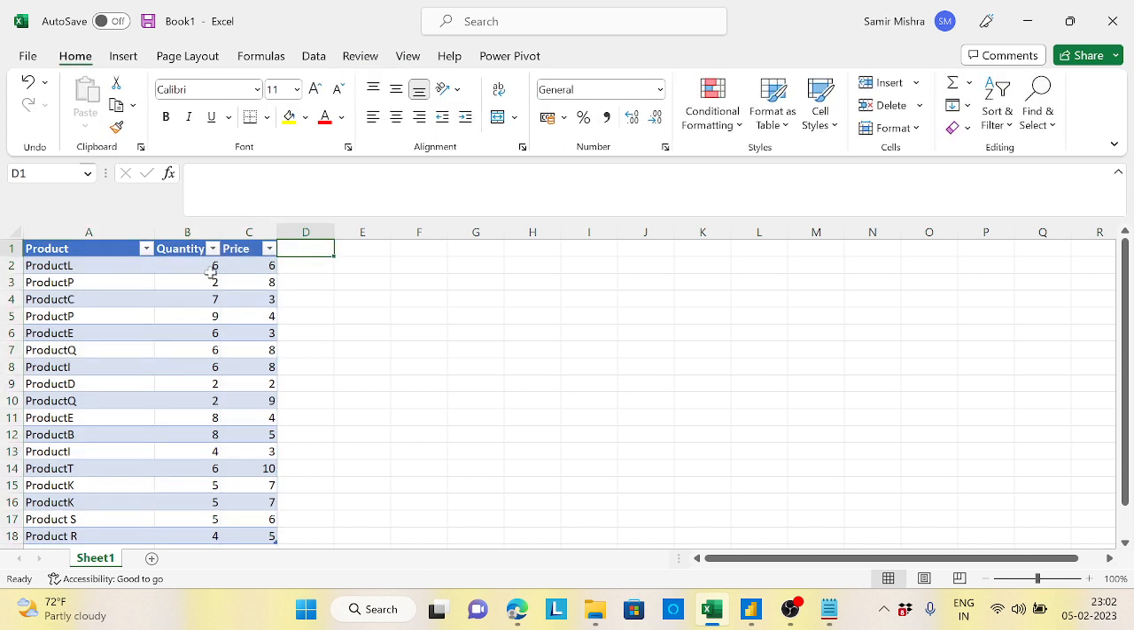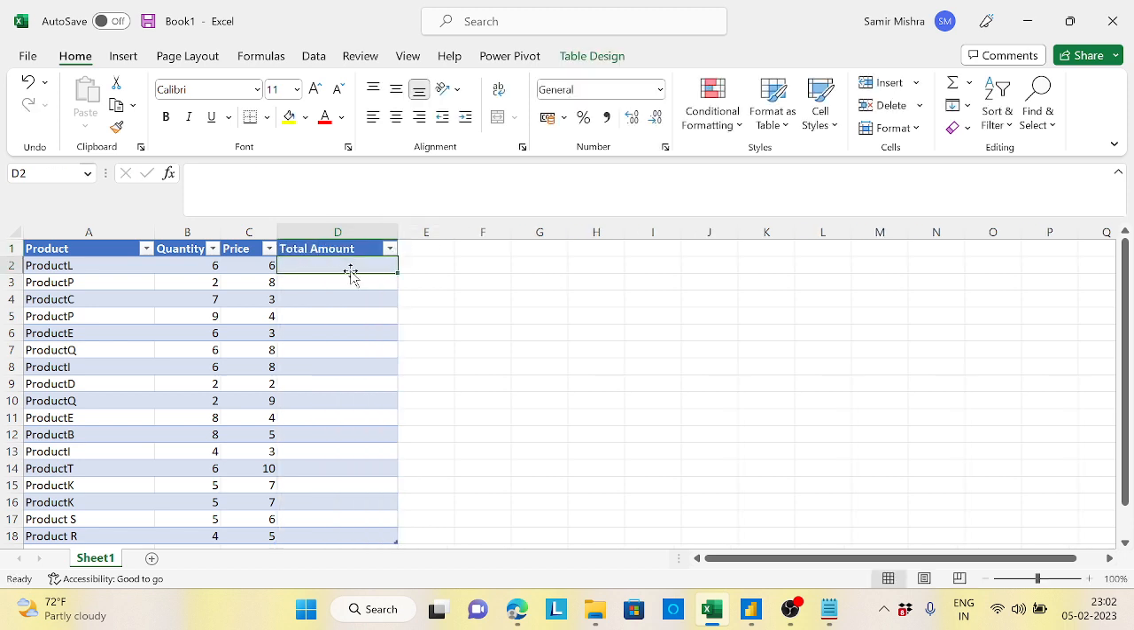Total amount is quantity into price. That's how I want to do it. So what I'll do, I will create a column here, total amount, on this table itself. So automatically, if you write it, it will be inside your table. Now what I will do, instead of referring to this cell, I can refer to the column itself. If you click on this, it will automatically refer to the column because it's inside the table itself.